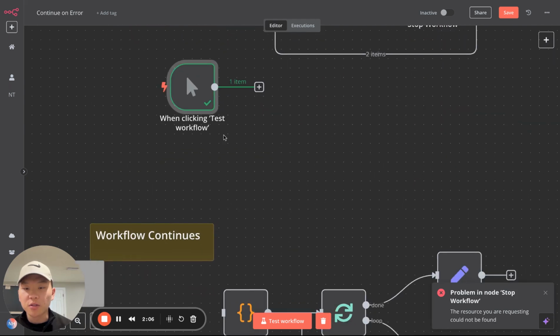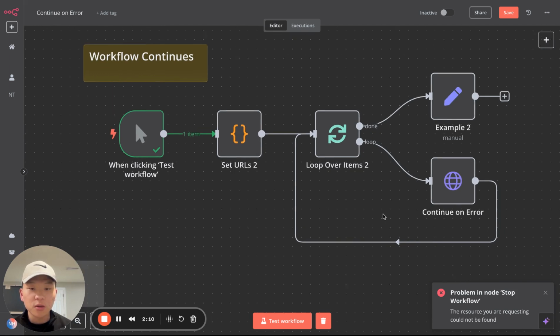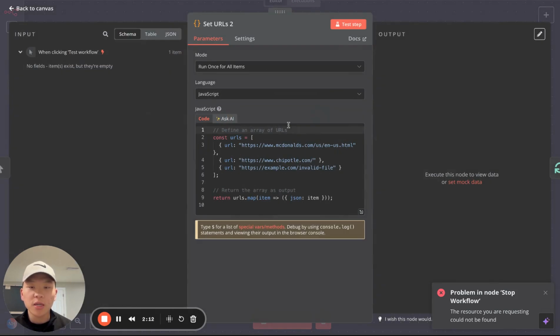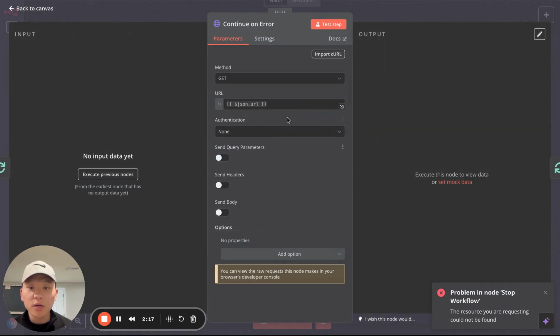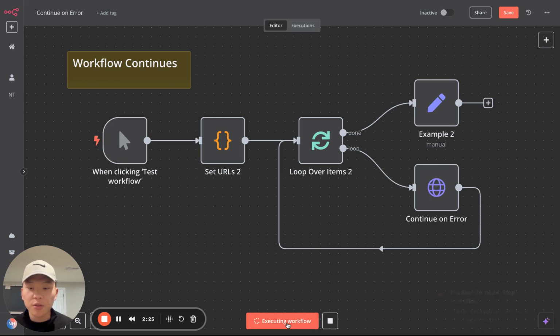And now let's go down to example number 2, where the workflow is going to continue. So same exact thing. We're setting McDonald's, Chipotle, example.com, except in here, we're now doing continue. So once again, this is continue on error. This is not continue on error using error output. This is just going to have the workflow continue. So let's run this one.